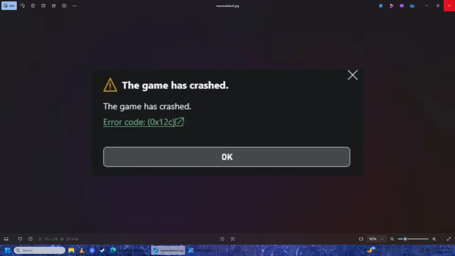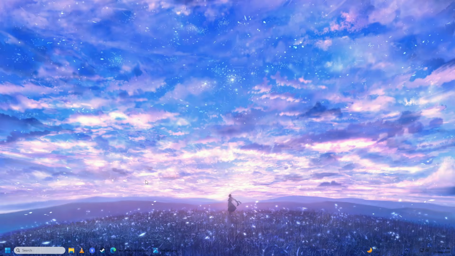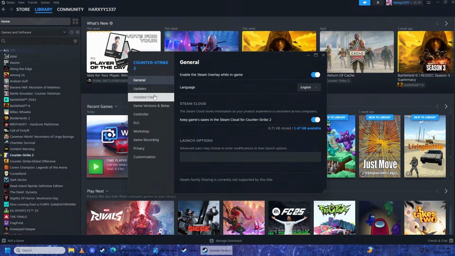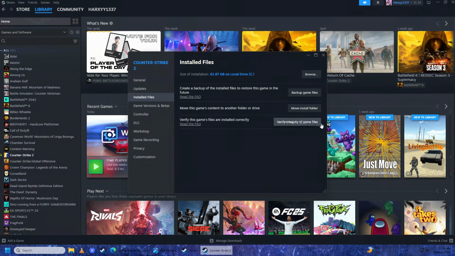So the first thing that you need to do is open up your game's platform, which is Steam for me. You're going to right click on Forza Horizon 6, click properties, click install files, and then click verify integrity of game files here.